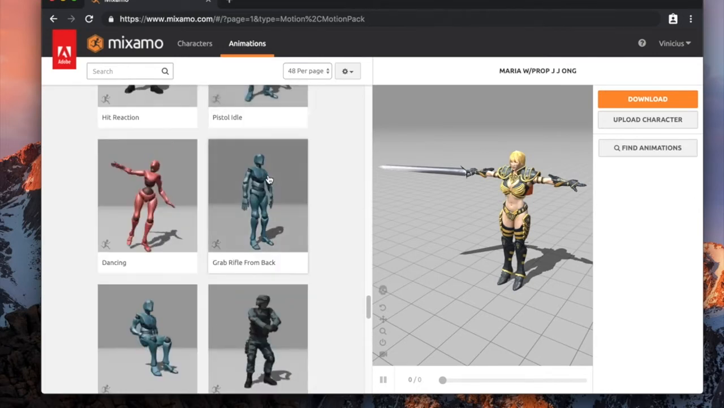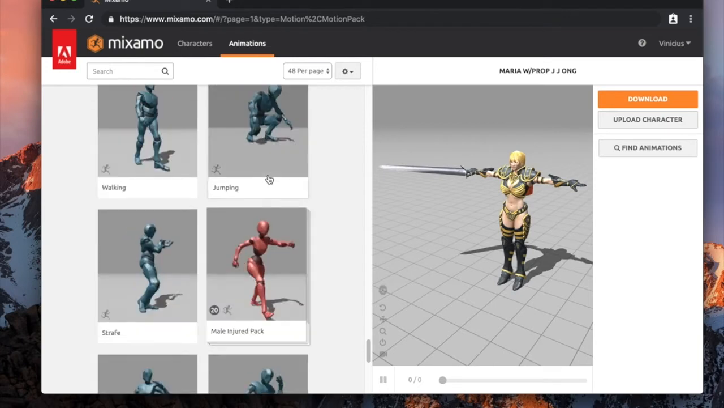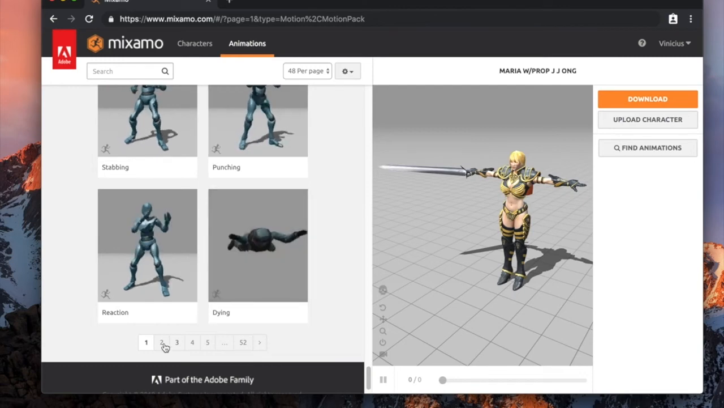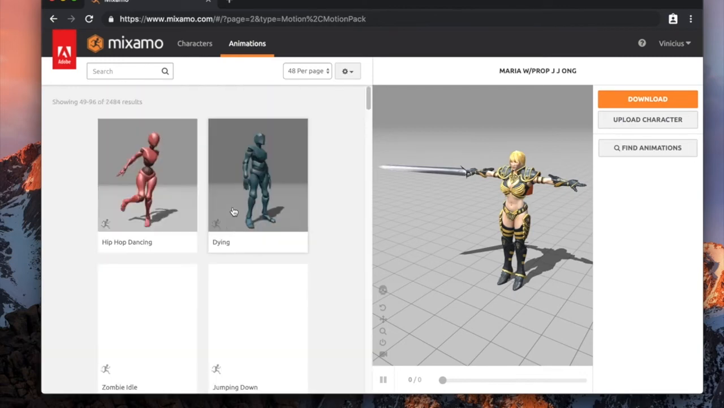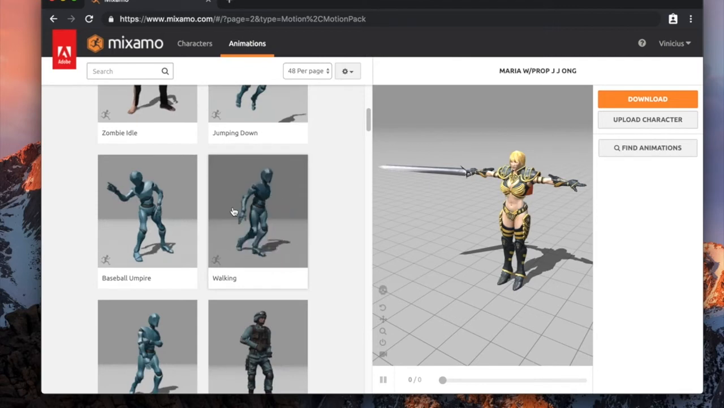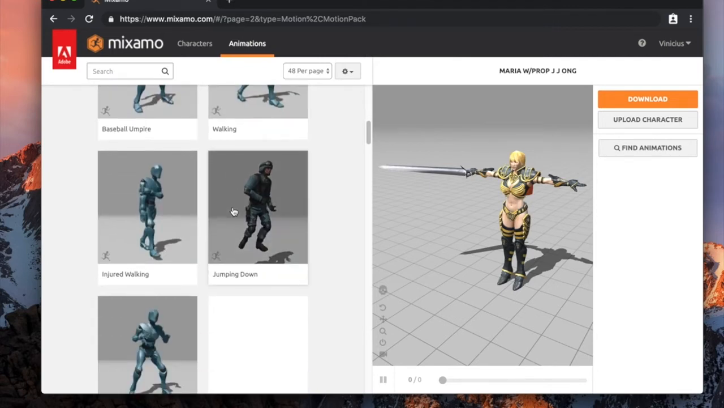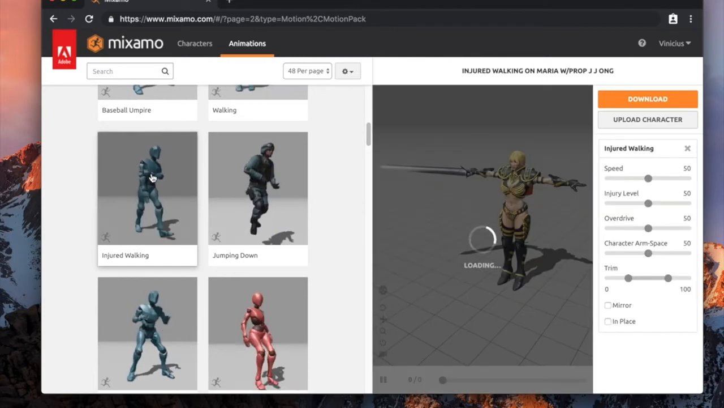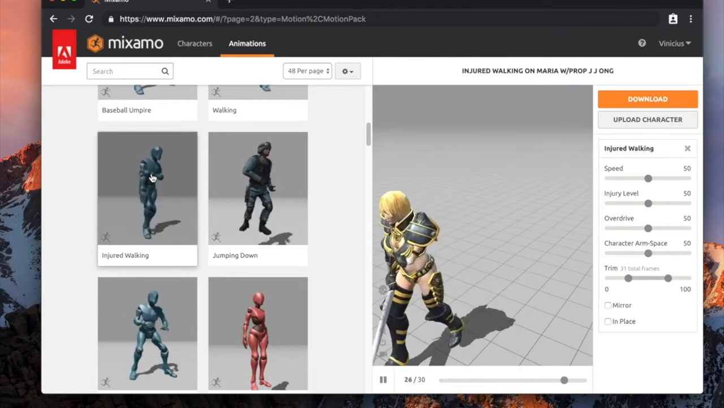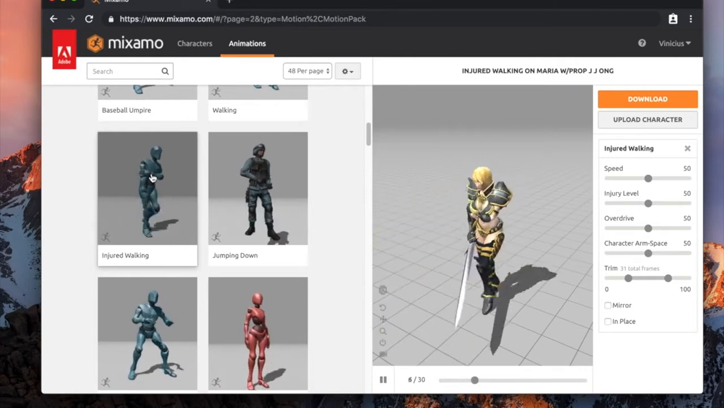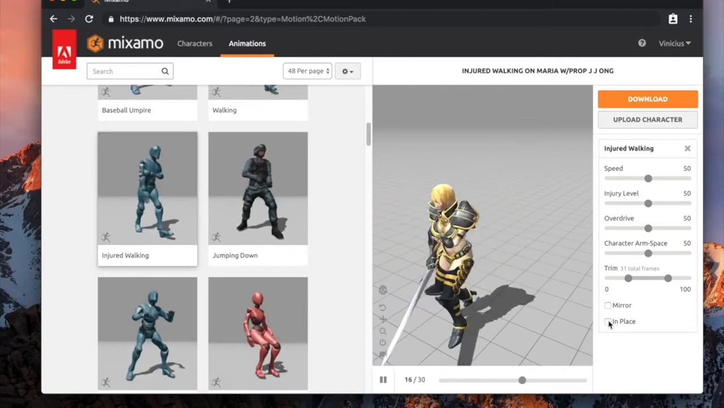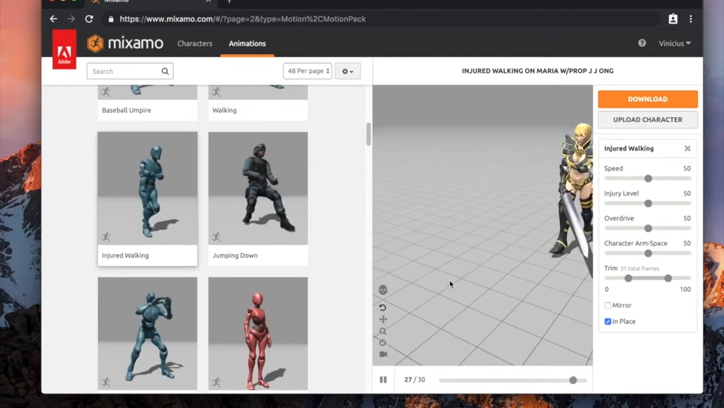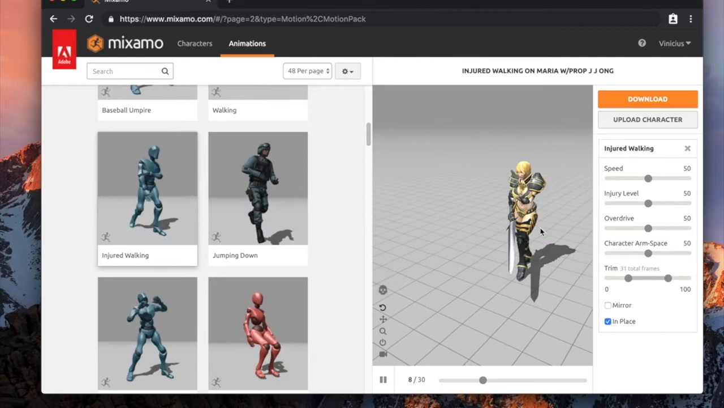But for demonstration purposes only, I'm gonna choose one of these ready to use. Let's see the second page here. Not gonna pick any fancy one. Okay, this one should work. Injured walking. I'm gonna select this animation, and also as a tip for you guys, I'd rather use the in place feature here, so your PNG file won't be strange once you render it.